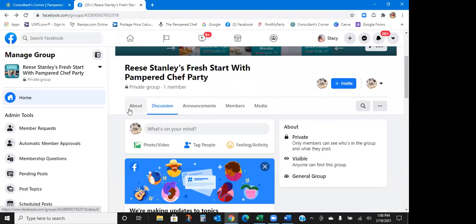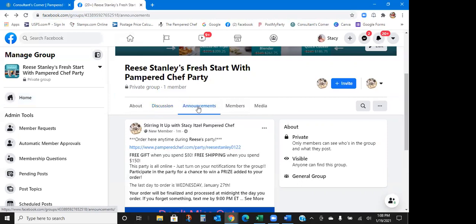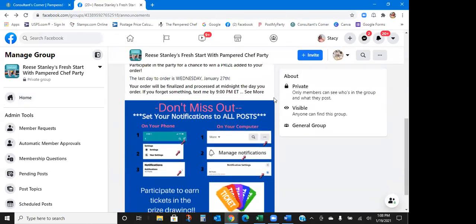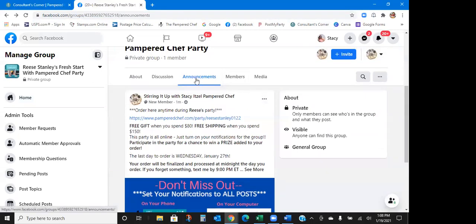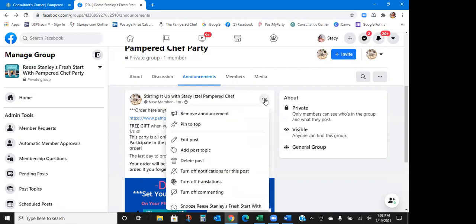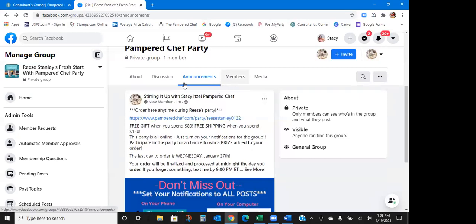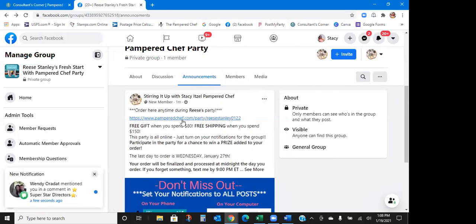Okay, now if you can see, it's added a new tab here in our party. So we're still in discussion, but now we have an announcements tab. Before we didn't, but now we have an announcement. So we're going to click on the announcements tab and it will bring up that announcement we just made. Okay, and then again, we're going to click on the 3 dots. I click on the 3 dots here and it gives me many options that I could do. And I'm going to choose pin to top. Click pin to top. And then now our announcement is at the top of the page.